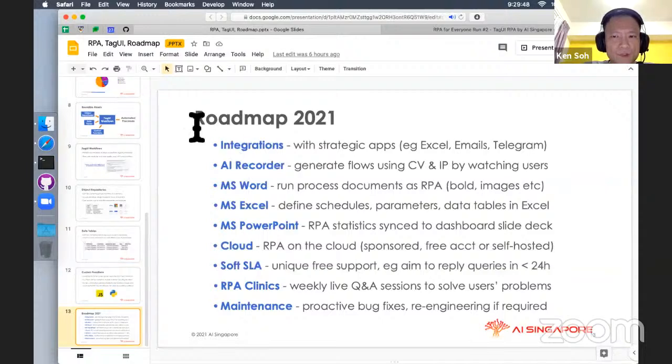So in terms of the current landscape for RPA software, TagUI is already one of the easiest to use, yet one of the most powerful. And it comes free as an open source tool. I think it's because of the strategic position of AI Singapore. We are not a commercial company. We are not a profit-driven company. We are a so-called national AI initiative. It's the National AI Program for Singapore.